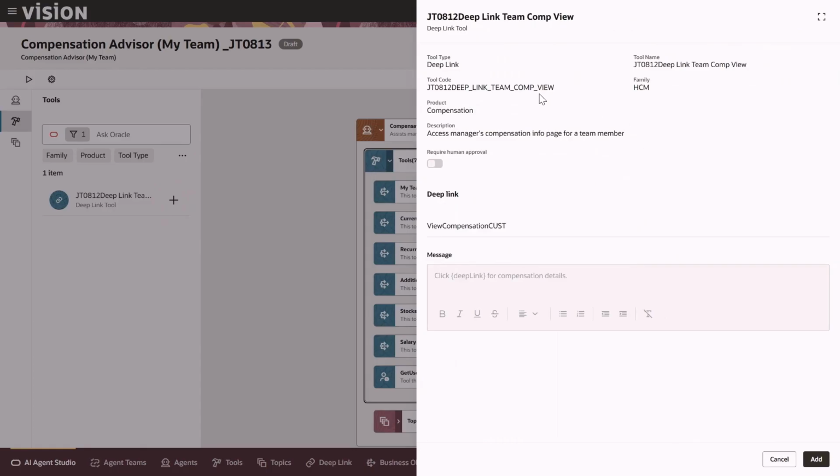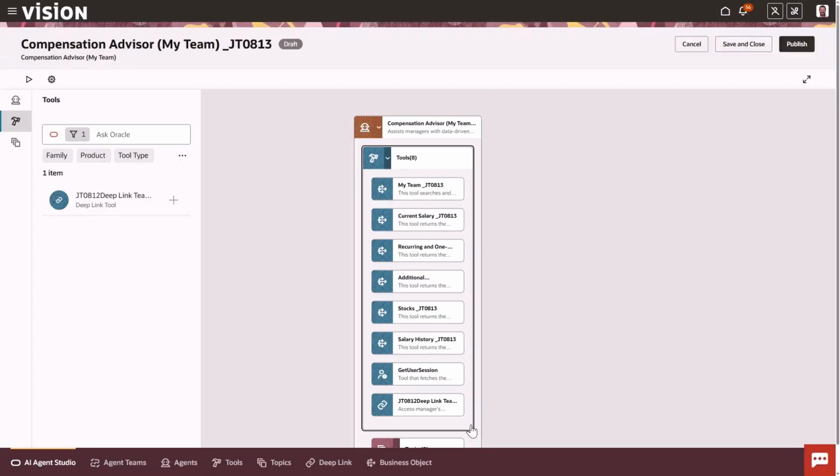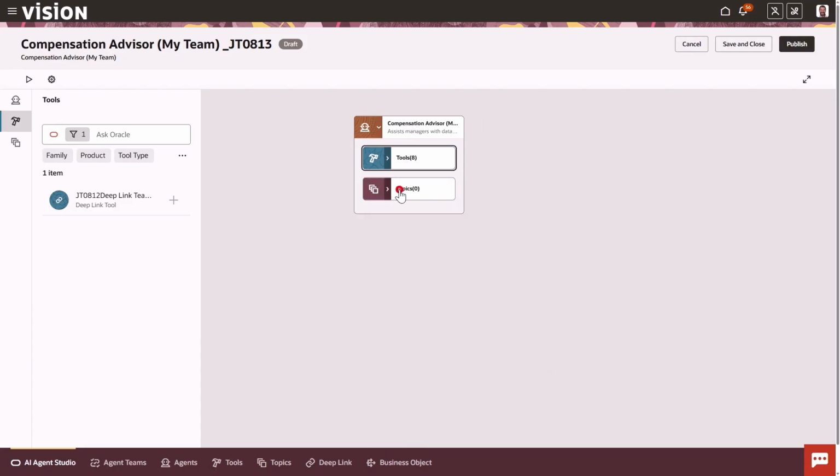And it gives us an opportunity to review the deep link that we want to add to our AI agent. Looks good, so we'll go ahead and click Add. So now we have an additional tool that we've added, which is a deep link. Now let's look into topics.